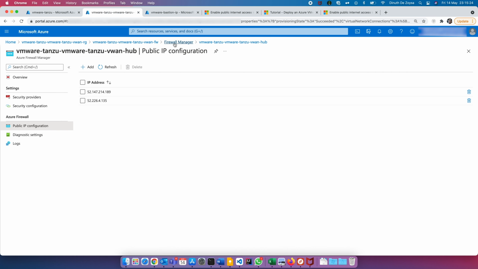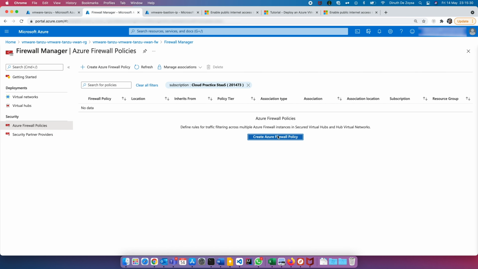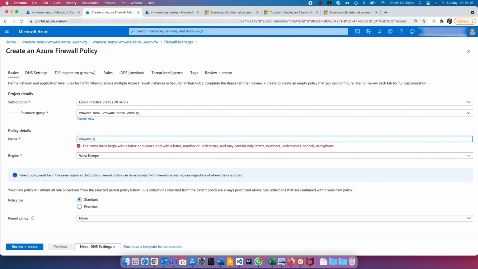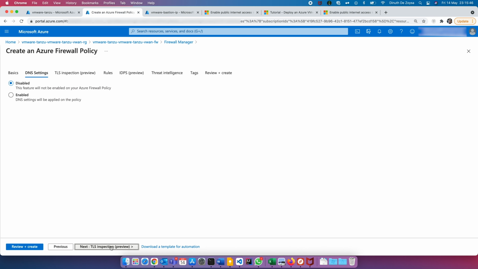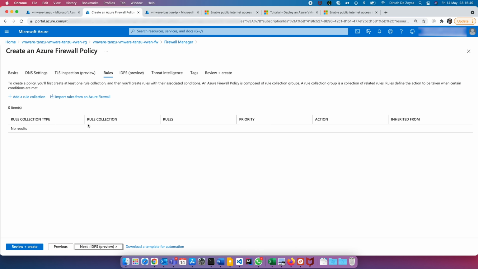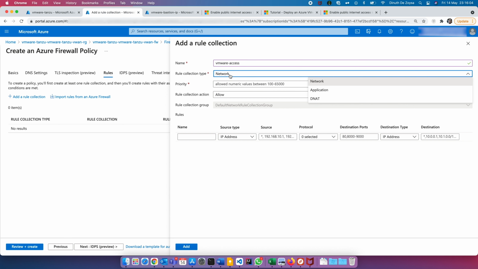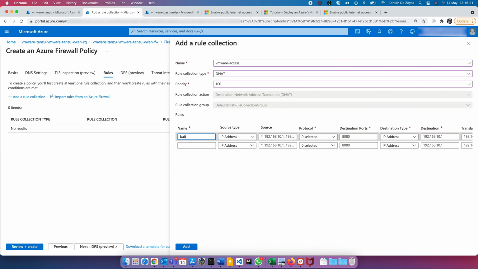If you go back into the firewall manager, under the Azure firewall policies, create a new firewall policy. Provide a name for this policy and the region. Then click next. Click next again. Under the rules, create a new rule collection for this Bastion vCenter access. This needs to be a DNAT rule collection type. You need to create two DNAT rules to allow the access for both vCenter and NSX-T. Let's create one rule for the moment for vCenter. Provide a rule name.